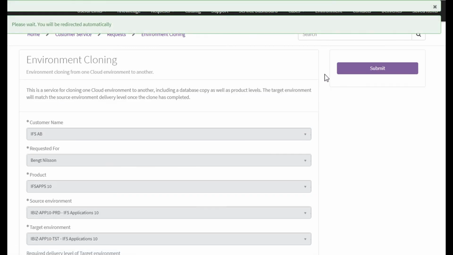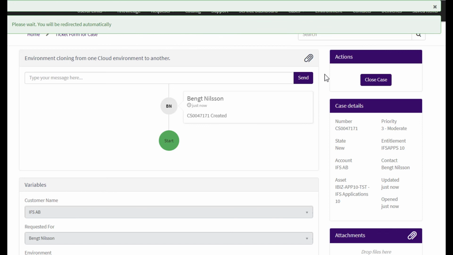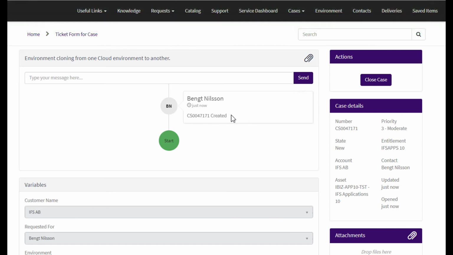You can see that this has now created a case starting with the prefix CS. You can now type a message to IFS if you wish. Otherwise, the IFS Cloud team will be in touch as soon as possible with next steps.